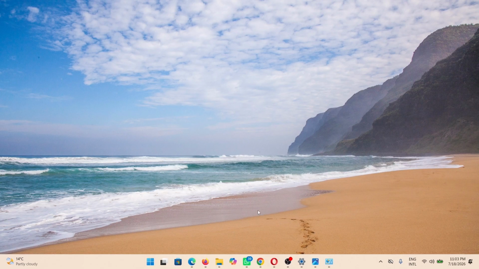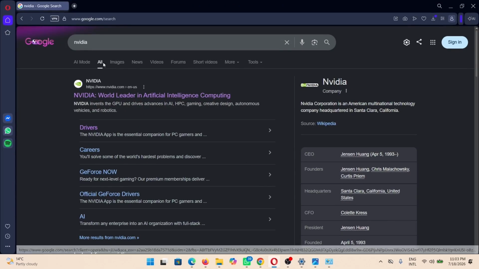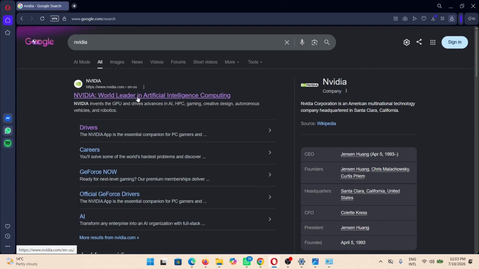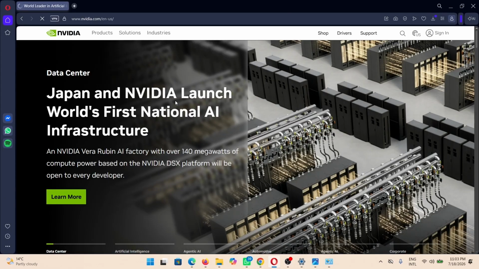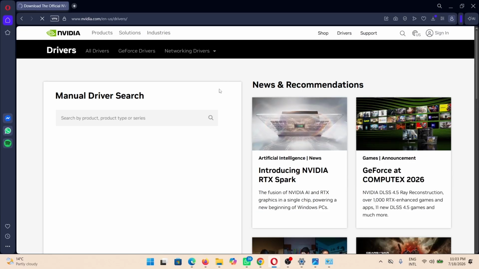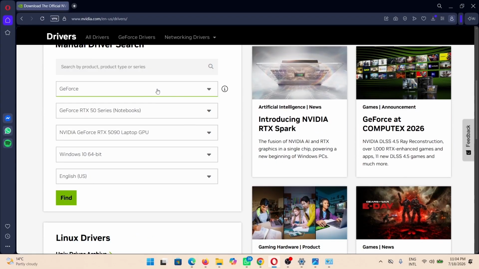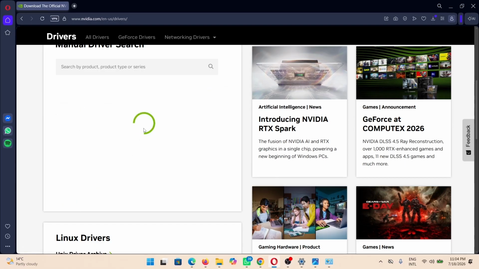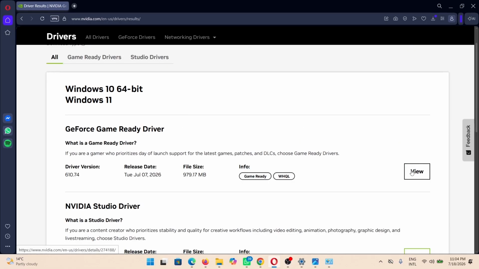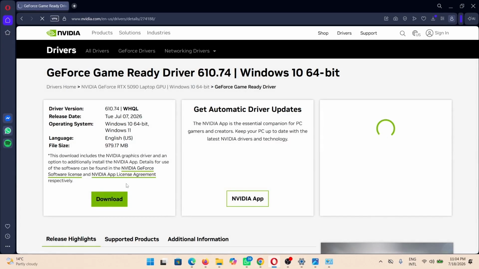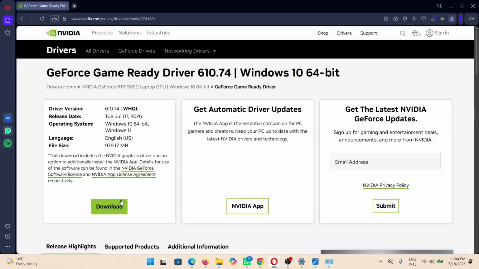Then you have to go to your browser. Then type in NVIDIA. Open the first link. After you go here, go where it says drivers. Pick your specific graphics card that you have. Once you find it, then click on Find. When you find the driver, then you click on View and download and install it. You're done.